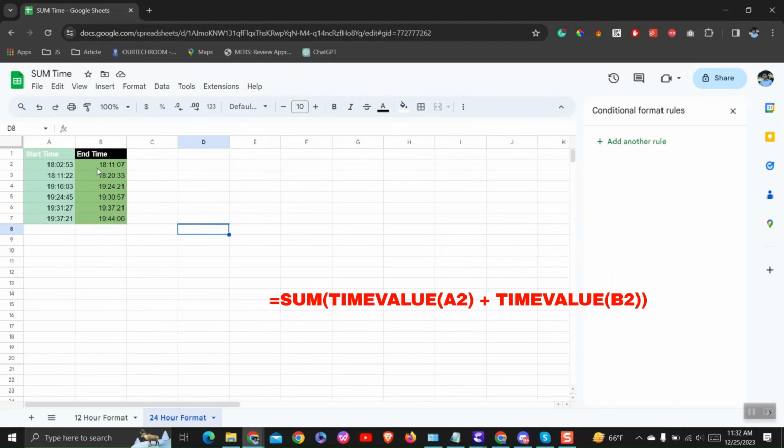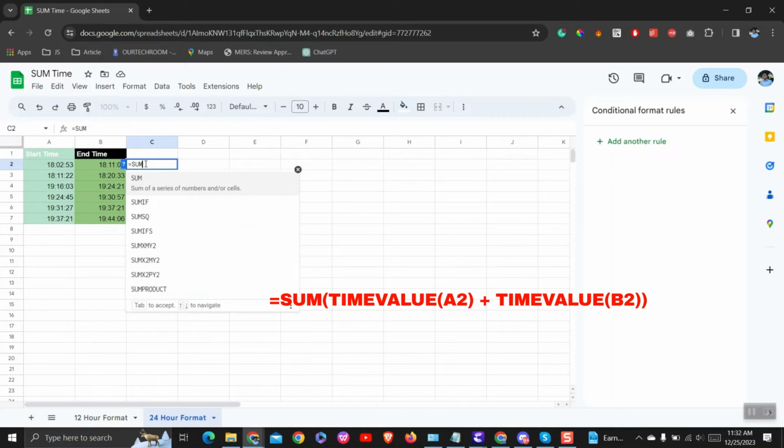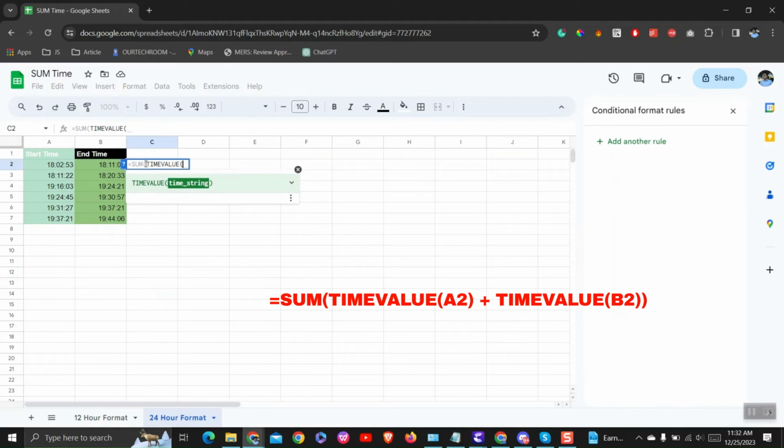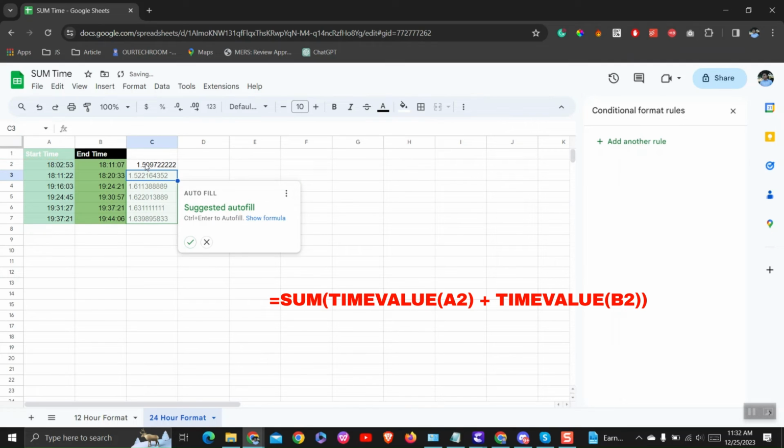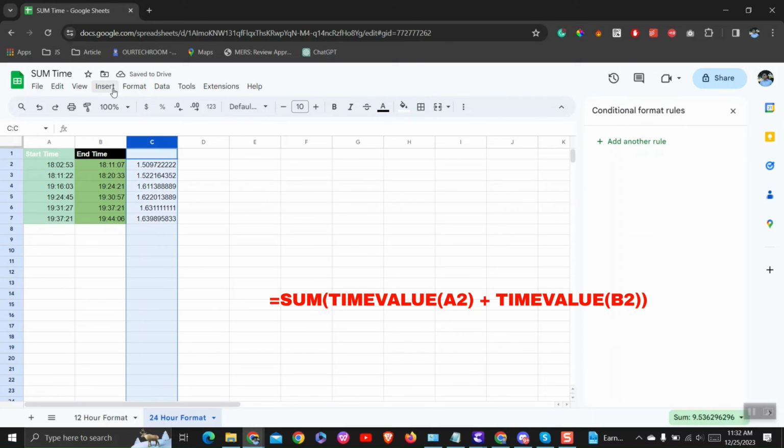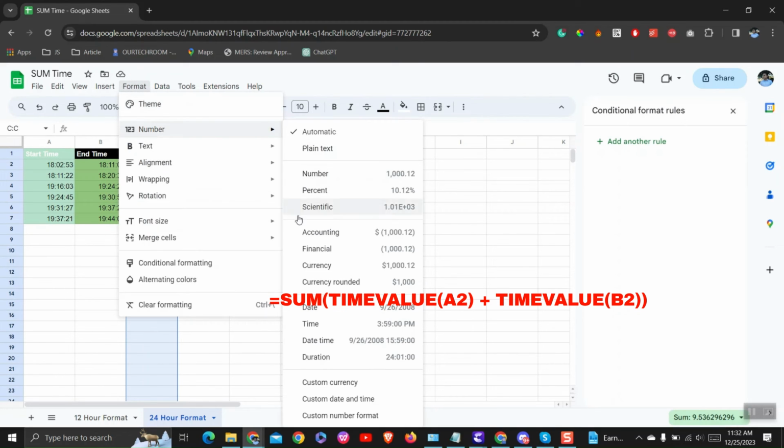Now let's do it for the 24-hour format. You may get it in decimal, so to solve this, go to Format, then Number, and then click on Duration.